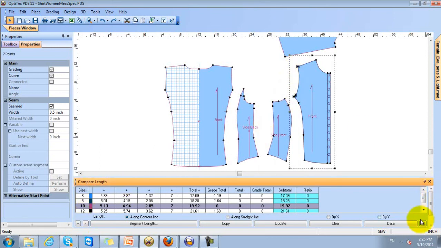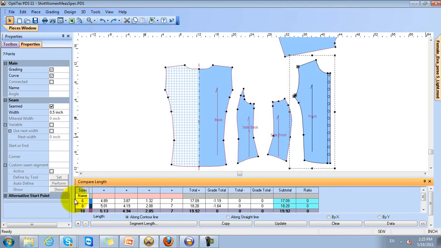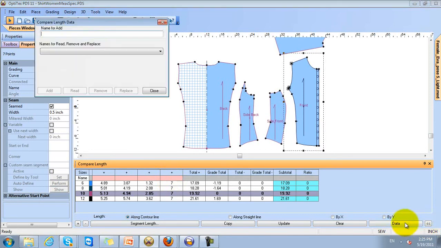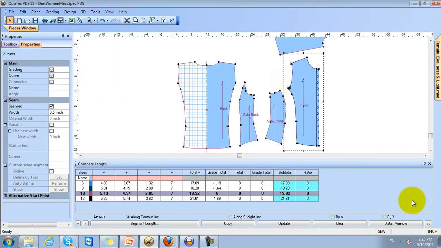Well, I can click this little chevron. I can say that total measurement. I could even write back, front, side, sleeve, and name those. Then I can click data, and I can say armhole. And I can say add. And I can go on and on and on and do that. And then later I've saved it.